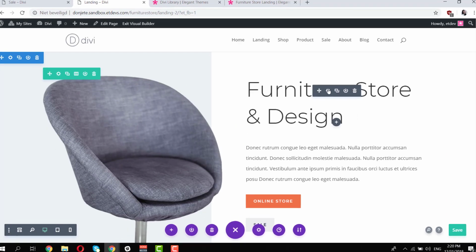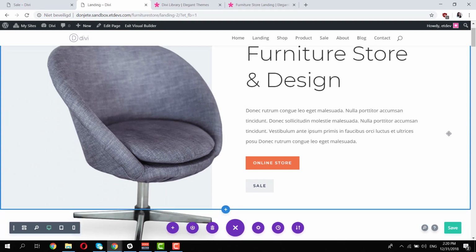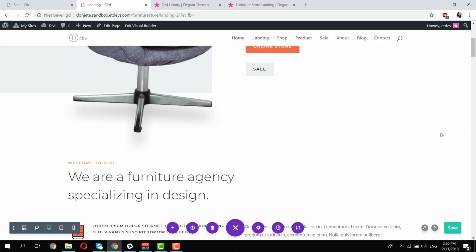All right, then over here, you can start modifying everything to your own needs. So of course you can change all of the content. You can also modify the appearance of each and every design element using Divi's built-in options. And you can also make a lot of changes throughout the entire page using Divi's efficiency features.